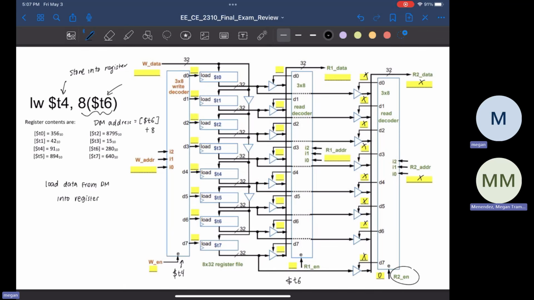Okay, let's start from reading, because the first step in a load word is we're going to read from T6 and then use that to go to data memory. So let's start with the T6 reading. If we're gonna read from T6, then this address has to be 6 in 3-bit binary. So 6 in 3-bit binary is 110.